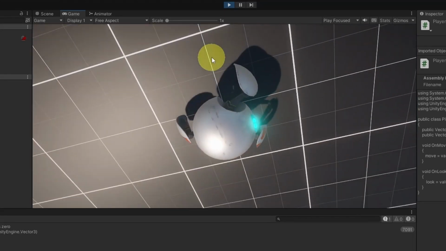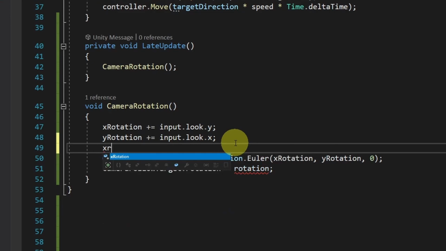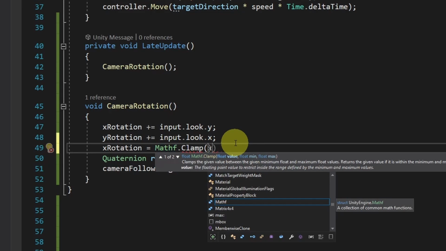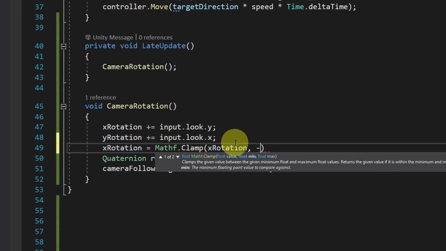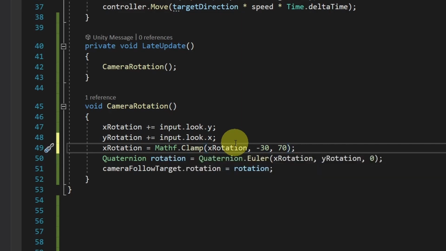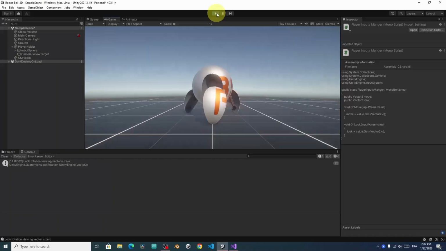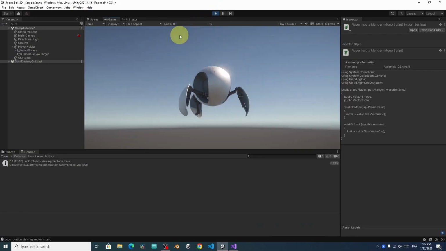To fix this problem, I'm going to clamp the value of the X rotation using X rotation equals, and let's use Mathf.Clamp, which takes the value that we want to clamp, which is the X rotation, and the minimum and the maximum value. For example, I want it to be between -30 and 70 degrees. I recommend you to add two variables for these on top. Let's save the script again and check the result. The X rotation is limited to be between -30 degrees and 70 degrees.